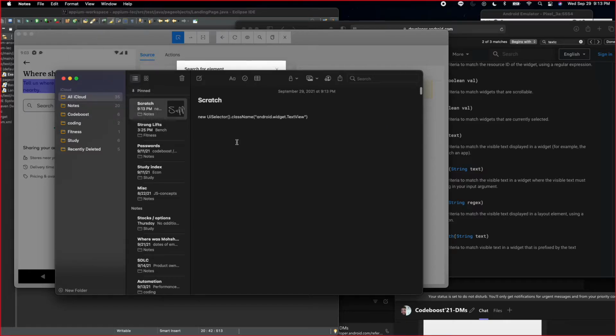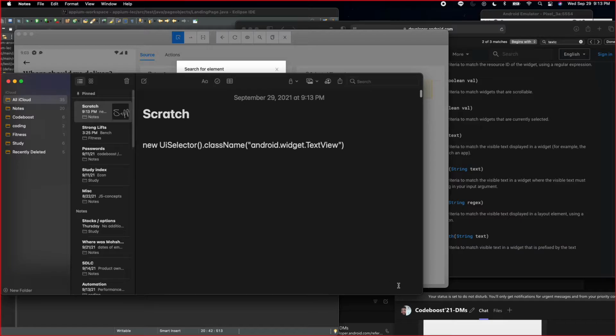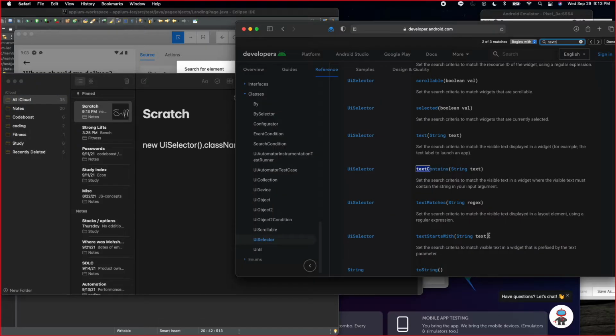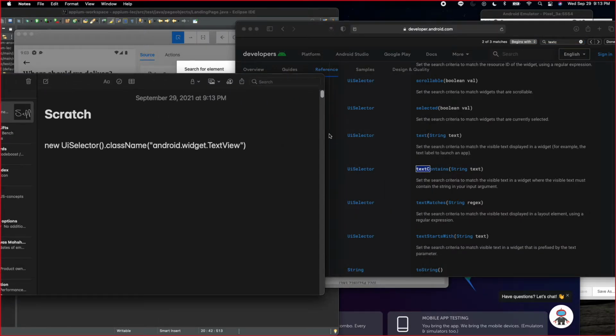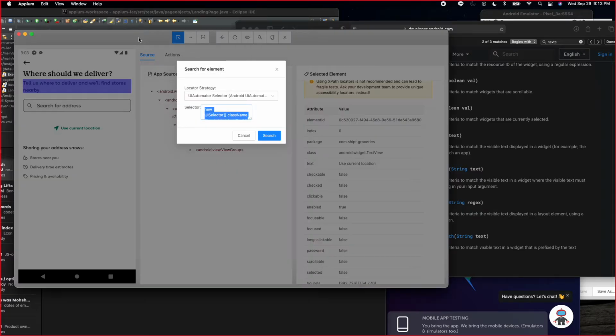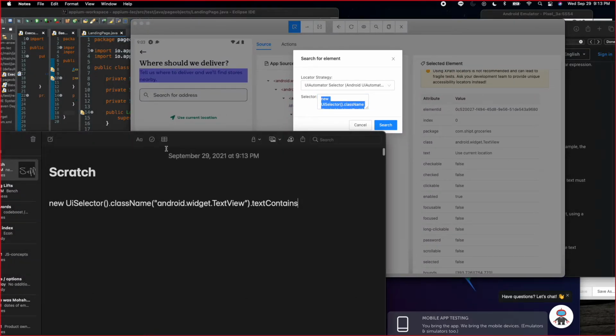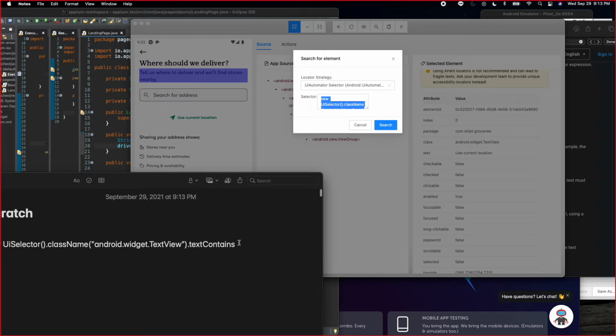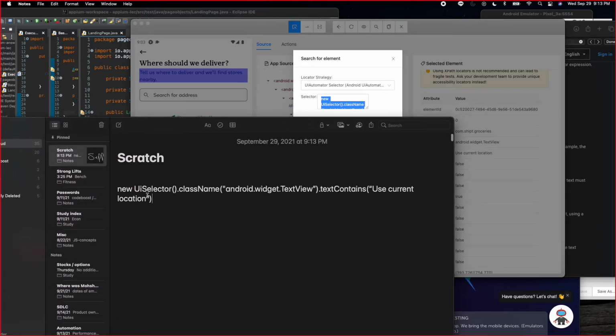Shift command. Okay. Can you then put a period, like a dot, at the end of that? Yeah, keep going. I'm just trying to zoom out for you. Text contains. Okay, and then just put in the string, which is use current location, like this. Yeah, use current location. Right, yep, that's it. And just take a look at it for a second.